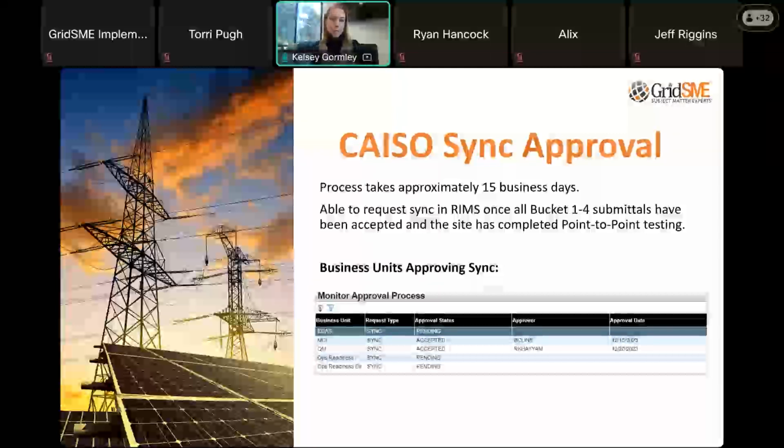Keep in mind, just because you have sync approval from CAISO does not mean that you can automatically start putting energy onto the grid or pulling energy off of the grid. But that has to be submitted as part of the scheduling coordinator test energy schedules from this point forward. So it's not like automatically you get it and you can just keep going. That's not how that works.